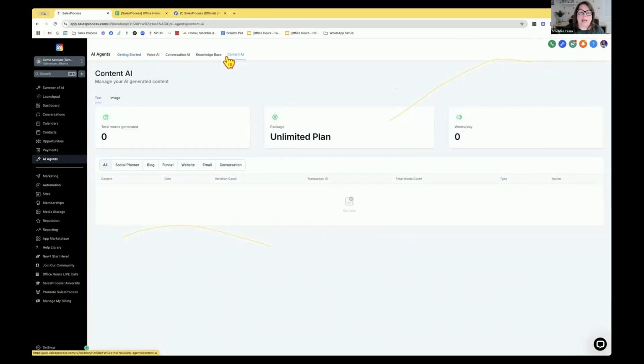So content AI covers content that you create for your business. It's going to be inside the social planner, your blog, your funnel, website, email, conversations. All of those areas are going to have access to AI that you can use.